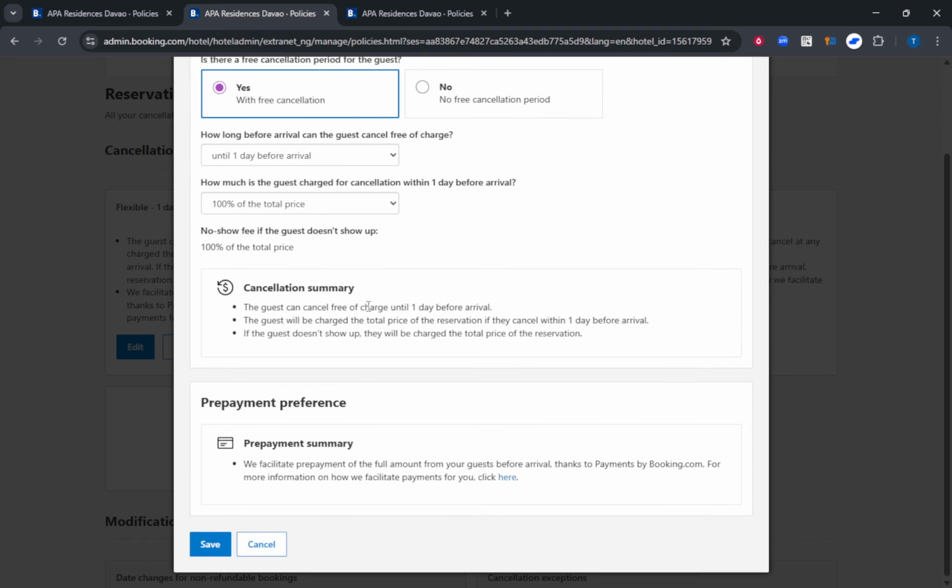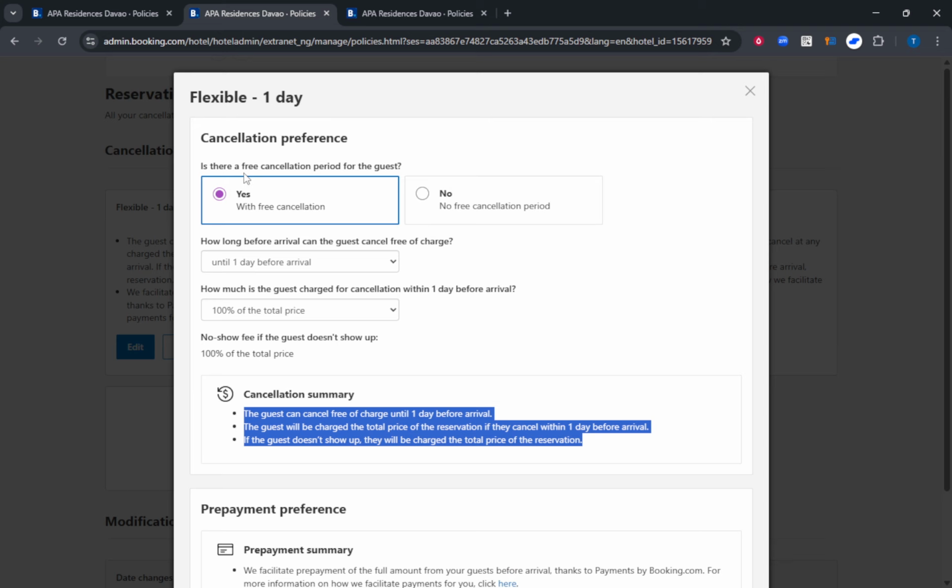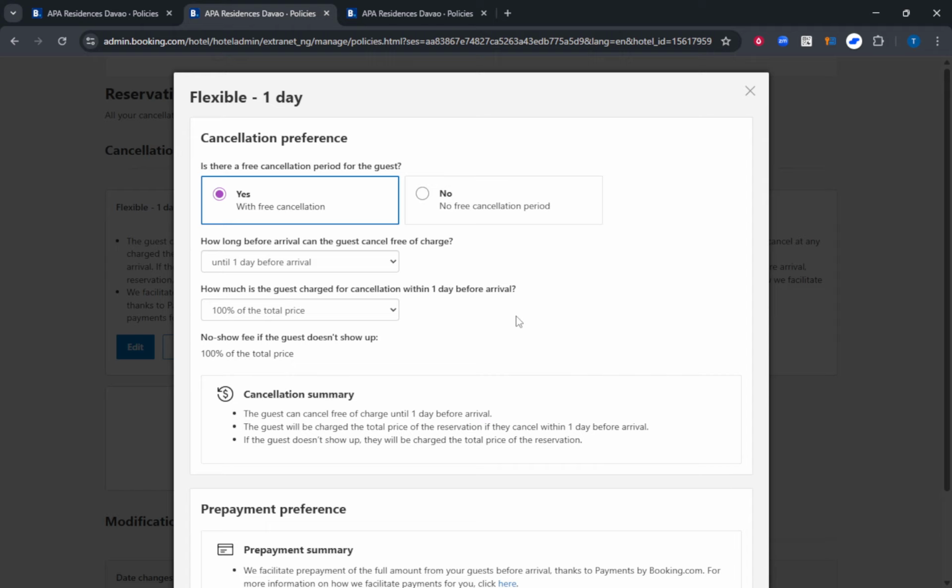Here's a helpful note. If you see that the prepayment field isn't explicitly set, the default behavior is after the reservation is made. Always review the on-screen summary to confirm it reflects your intent and clearly communicates to guests what will be charged and when.